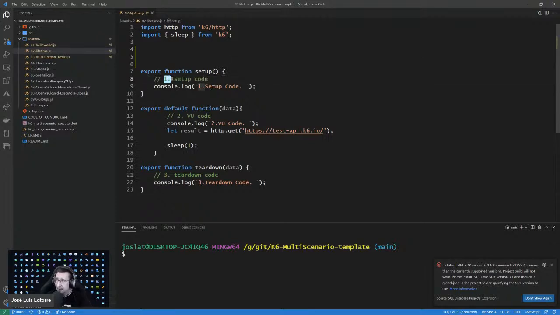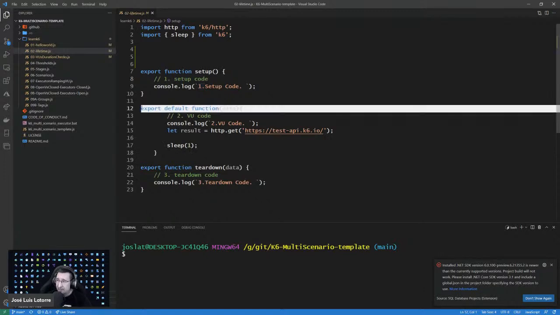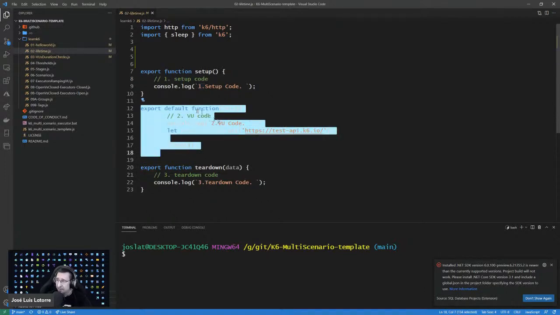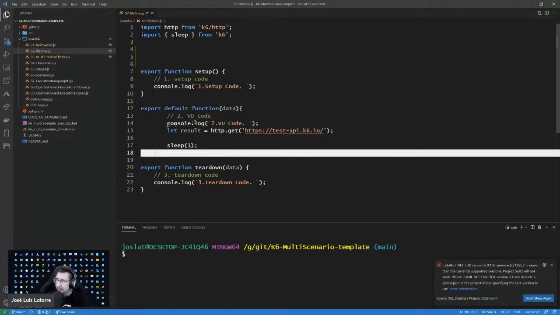Then you would run the different scenarios, and you have the default function here as before, which is the virtual user code, or the work. The main part of the test would be happening here. And then at the end, the teardown. If you provisioned some resources or created something, you should clean it up here.